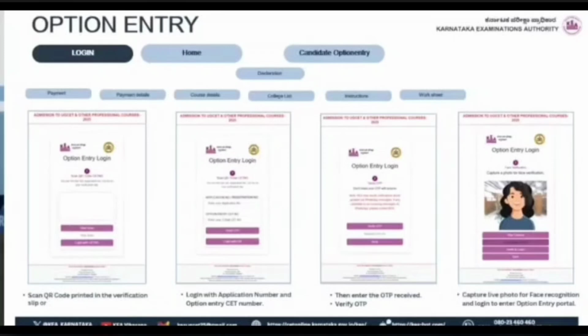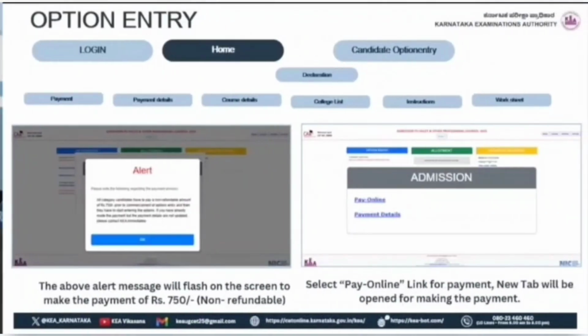The first step will be candidate live photos for face recognition and logging into the option entry portal. So this is also a new step they have introduced. You have to sit in front of the webcam, and your face should be recognized by the webcam, and only after that can you do the option entry. So this is also one more new step they have added. Let us proceed to the next slide.